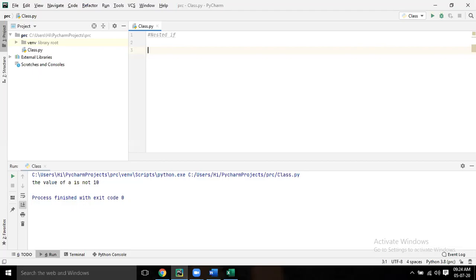So third point, nested if, right? Number 3, right there. Before nested, write 3. Number 3 is nested if. What do you mean by nested if? Nested if means if within if. You can write multiple if within if within if.